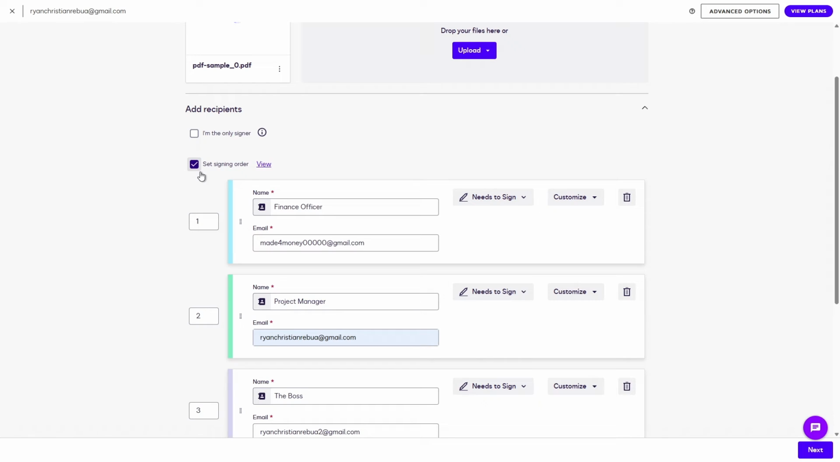If this one right here is turned off, all recipients receive the documents in parallel. You could also have a mix of sequential and parallel routing. For example, both of these recipients will receive the email at the same time. So how do we do that? Just change this number, make it 1, and then this one will be 2.